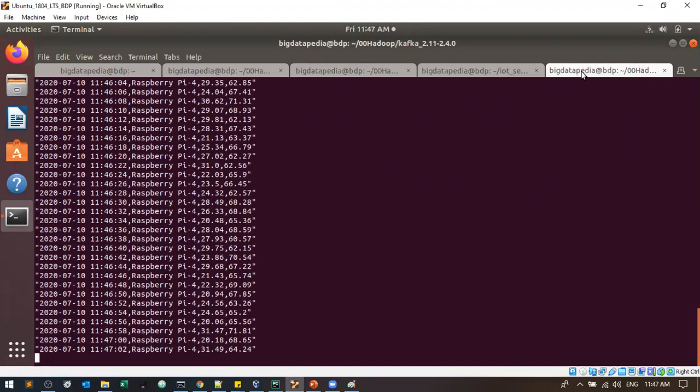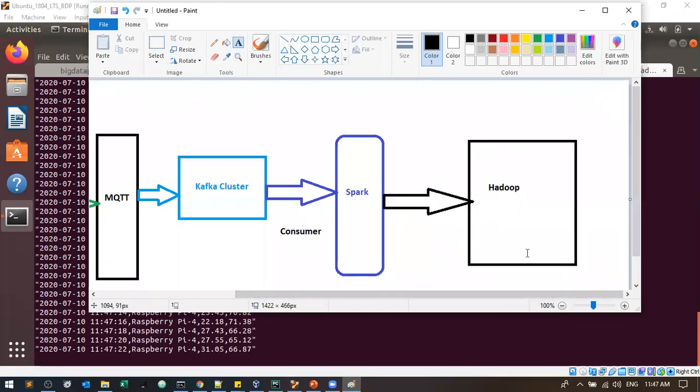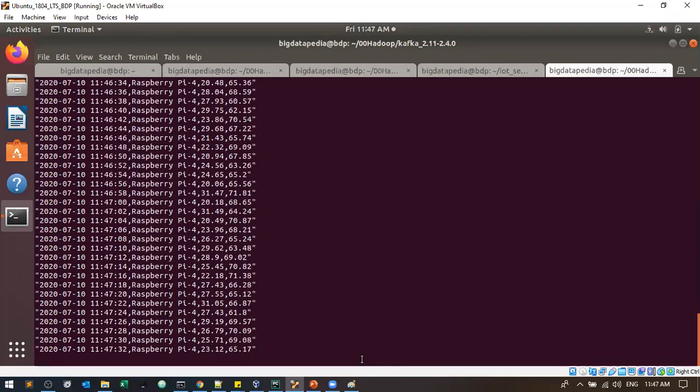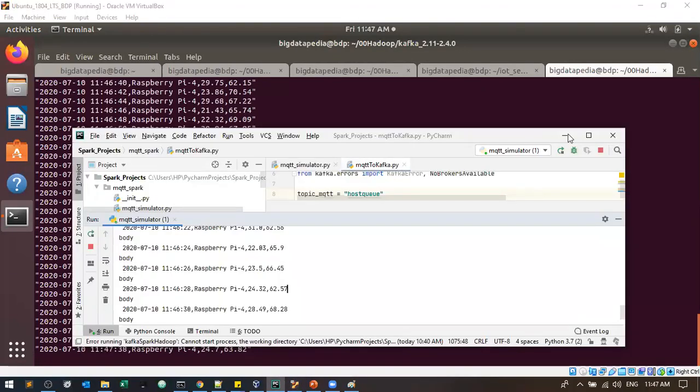Okay, till now I just connected and am transferring the data. Any question? So till now we have completed this part. So the Kafka cluster will be connected. Now Spark is consuming the data from the Kafka cluster. That we are going to see now. Any question? Okay, so now I'm going to start a Spark job.